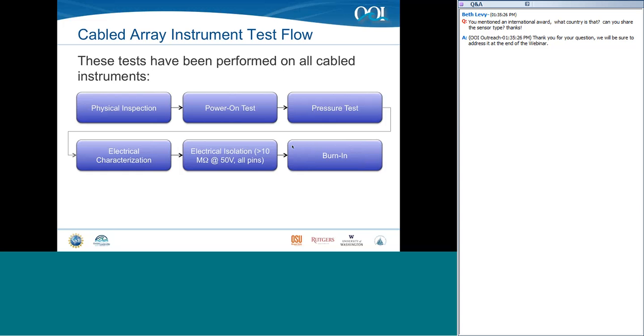A burn-in: let the system run. Depending upon the type of system, it might vary how much time, but we definitely want to let the system run for a while so it has some time on it before we try and deploy it.